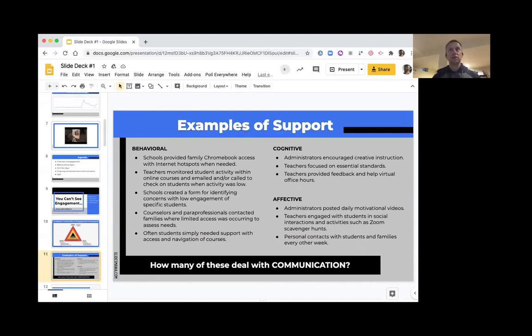And from the affective side, again, it's just reaching out and adding a bit of a personal touch to connections with the students. So a lot of these supports deal with communication. We're not talking about anything earth-shattering here, and there's nothing really related to pedagogy. It's just creating that element of connection with your students to increase engagement in an online setting.